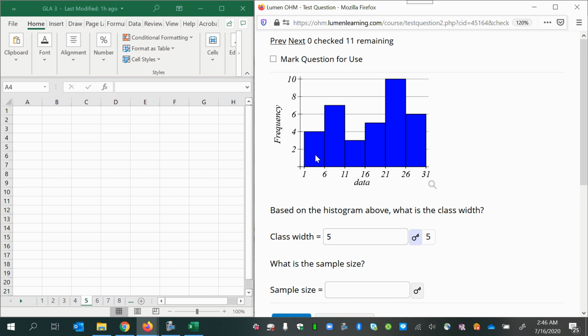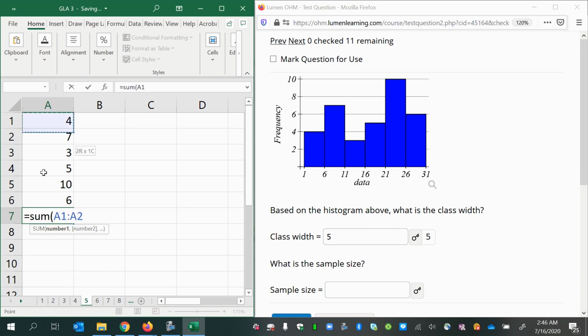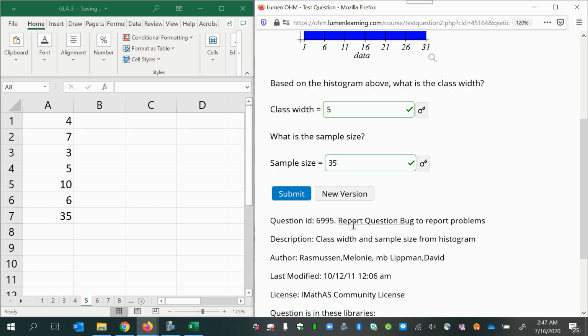The sample size would be the total of all the frequencies. I'm just going to use my Excel to do a little mathematics here, even though you could probably do this one in your head. I'm just going to enter the first class, which has 4. Then the next class looks like about 7. Then 3. And then 5. This one looks like 10. And 6. Now I can find the total by just taking the sum of all those values to get 35. Okay, not bad, right?